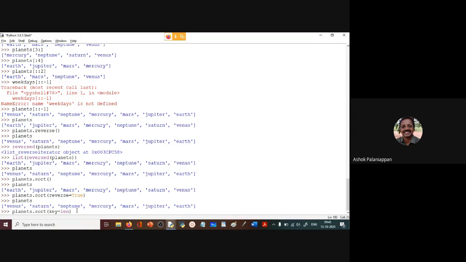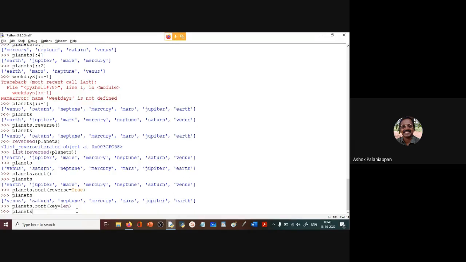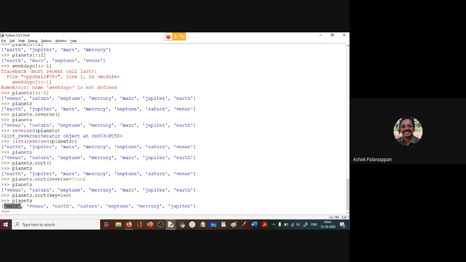Okay, so this is what I wanted to do, and now if I look at planets, the first will be Mars, which is just 4 characters, Venus 5 characters, Earth is also 5 characters. The tie is broken because Venus comes first. Saturn has 6 characters, Neptune has 7, Mercury also has 7, but Neptune occurs first, and Jupiter also has 7 characters, which occurs at the end.